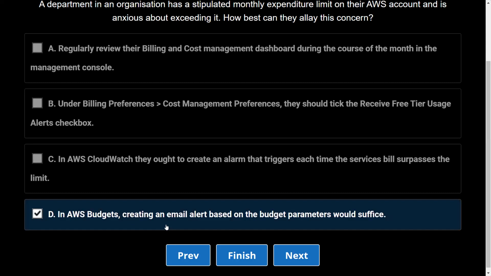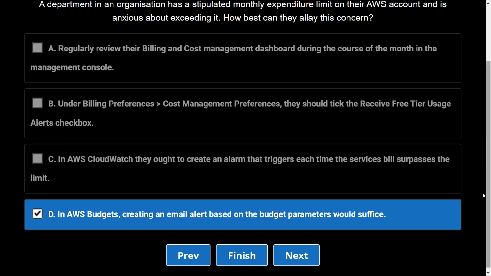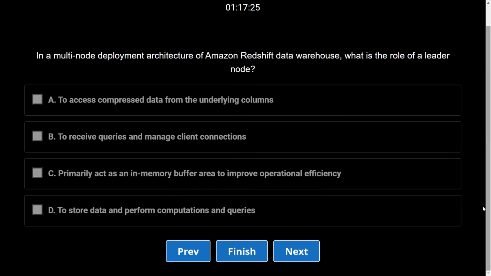I know you people choose it as a corporate. They say budget is about billing and cost. But they say this one, anxious about exceeding it. Where is the expenditure? I don't think plenty of people choose it because of the explanation that came earlier. But they give a disclaimer.